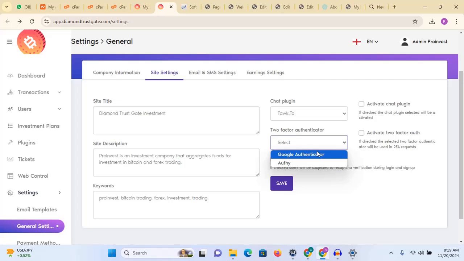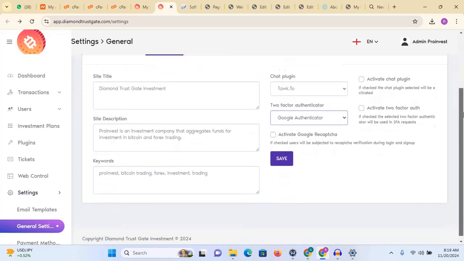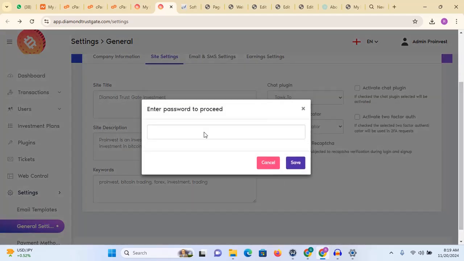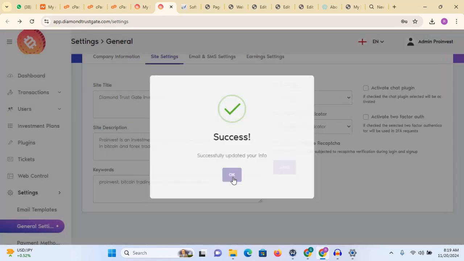We have Google Authenticator, we have Authy. So if you want to enable them, but I'm not going to activate it for the sake of this tutorial. It's going to be telling me to always authenticate before I can log in, and it's going to be making the video too long. So you can also activate captcha, but I'll just leave them like that. So I'm going to save changes. I click on save. Okay.